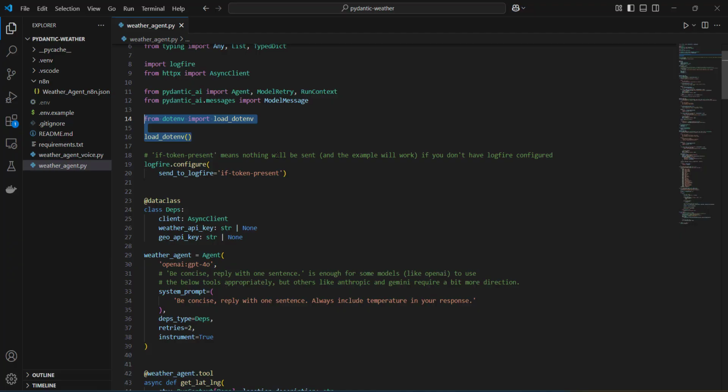You need to define the secrets for the weather API, location API, OpenAI, and Logfire. Here, we initialize Logfire. By default, it is configured such that nothing will be sent if a token is not present. More on Logfire later.